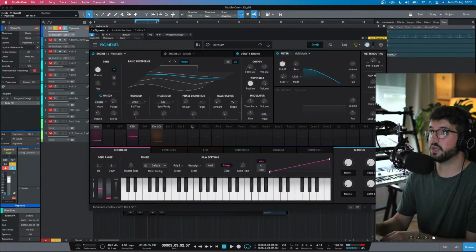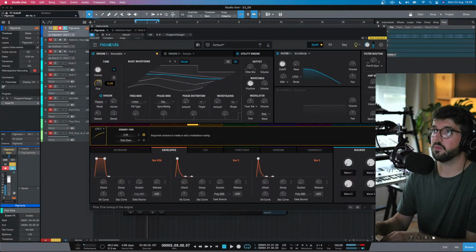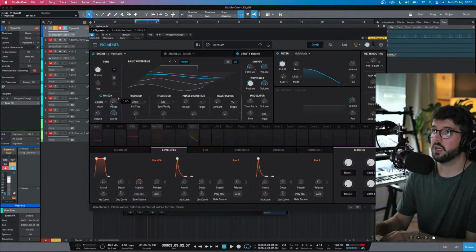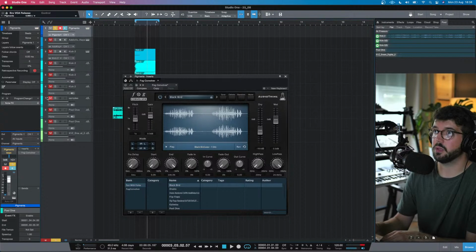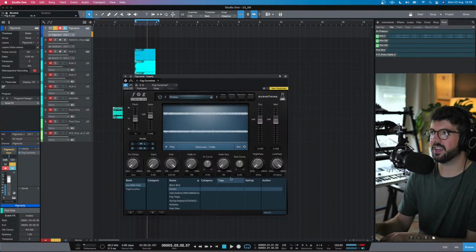I'm just going to do one of the warm sort of pads. Make it feel a bit analog. Change the attack. Okay, now I'm going to use that as the sample, and let's put it through Fog Convolver. The tail on that is awesome. Let's try it through the drains. Super long. Super, super long.